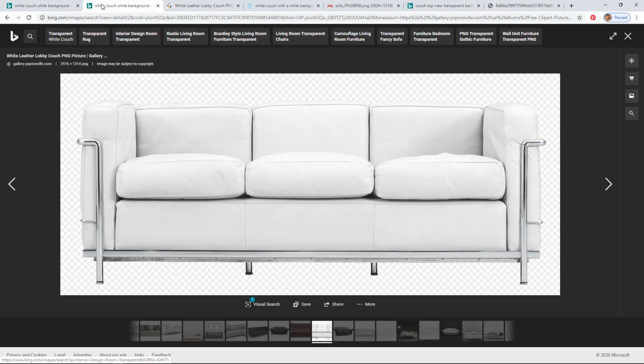And one of the things you should use are keywords when you search. So I searched for couch with a white background. You can also use transparent background or even alpha channel. And front view is another keyword that you can use. And I came up with this pattern.